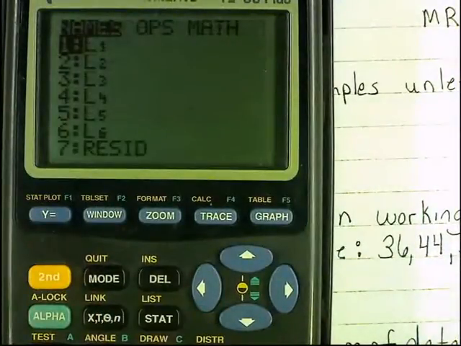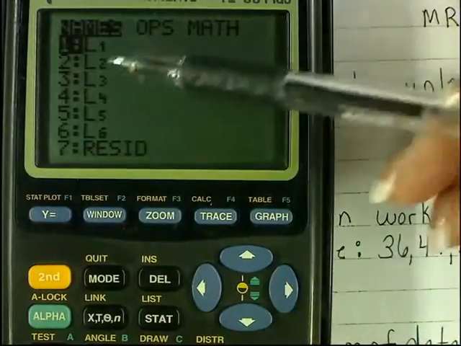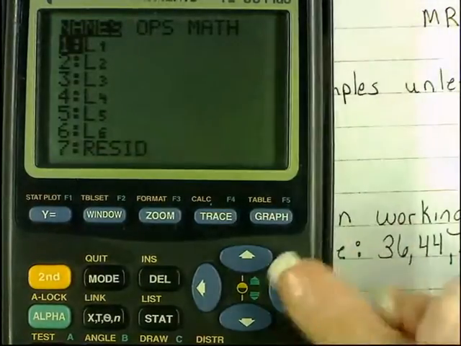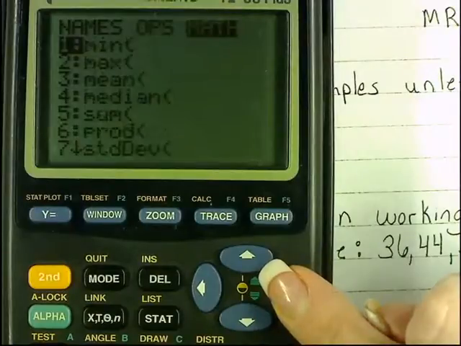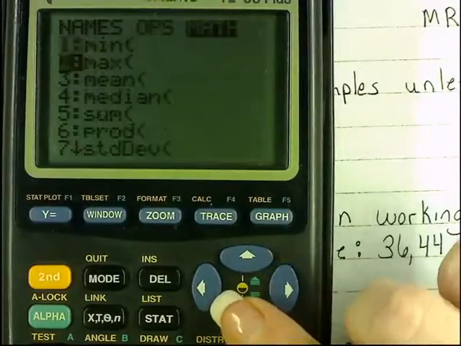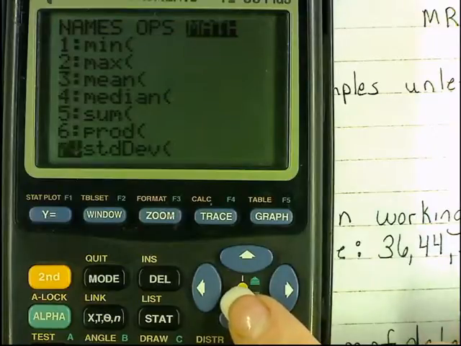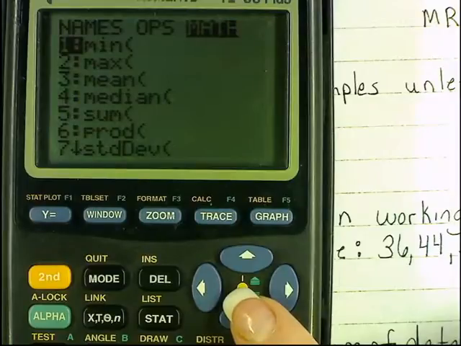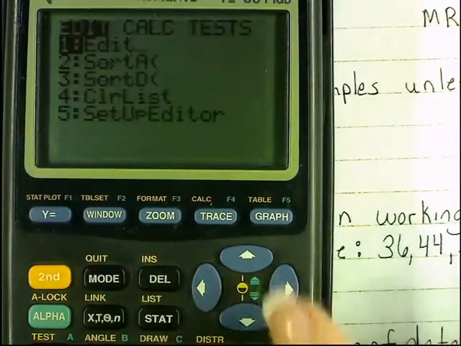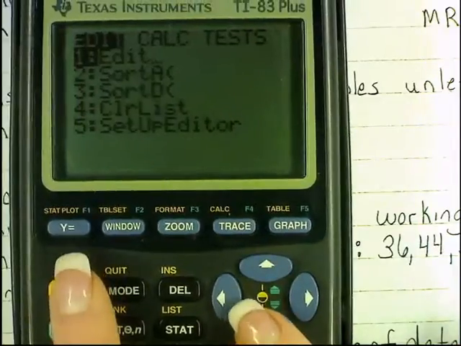The other area that I'll show you is second stat, which will show you your other options. If you do second stat, you can call up the columns from here. If you arrow over to math, you can actually just give the mean, the median, the standard deviation, or the variance of a data set if you wish.